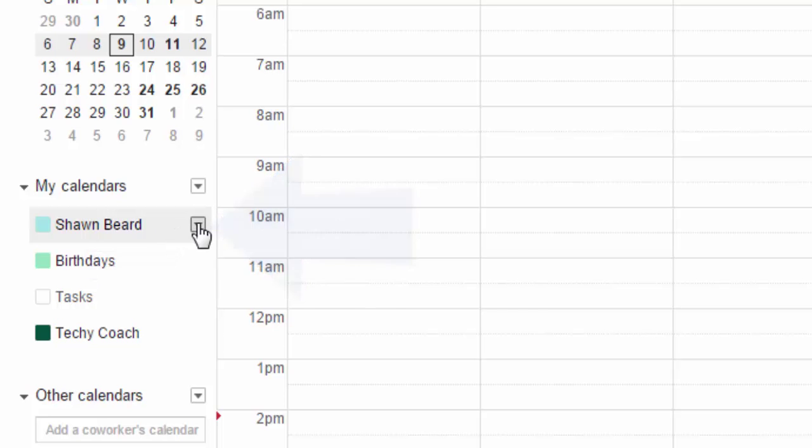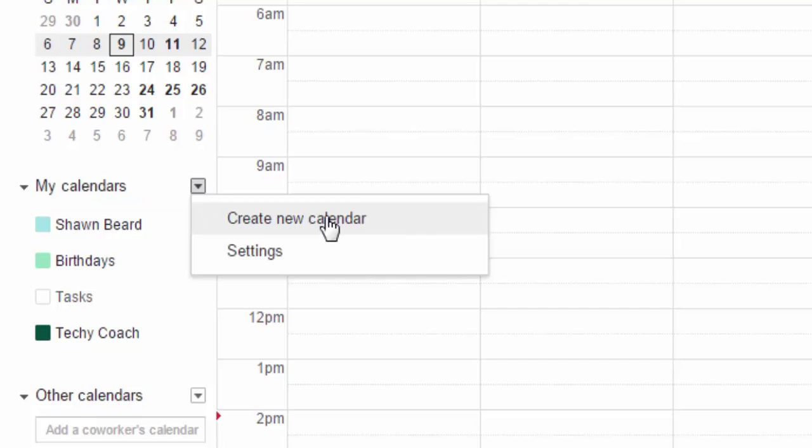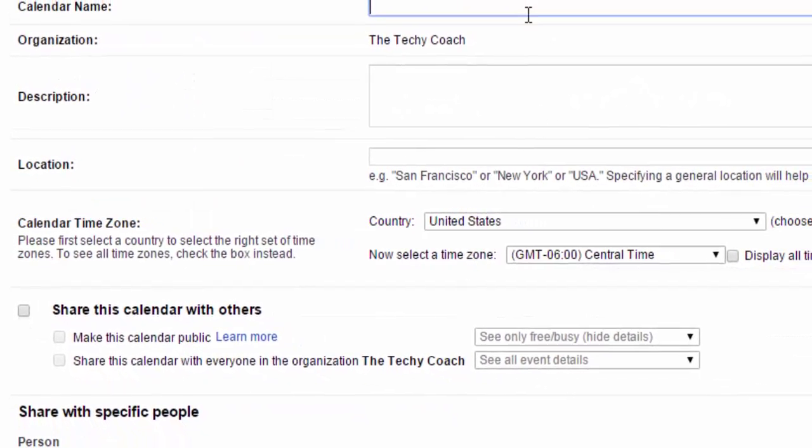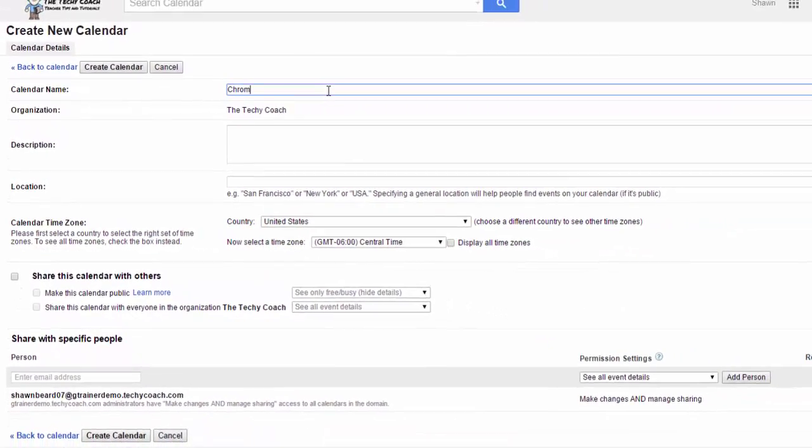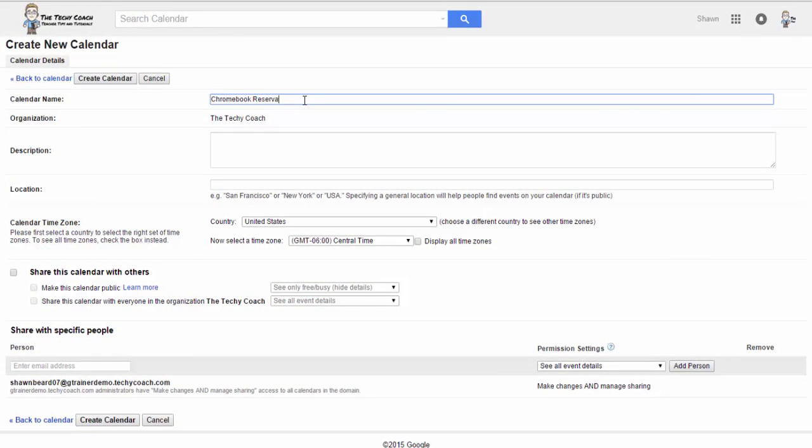But if I wanted to add a secondary calendar, I can have as many calendars as I want. And all I have to do is go to My Calendars and click the drop-down menu and click Create New Calendar. Now, as an example, I'm going to create a calendar called Chromebook Reservation because I have a Chromebook cart, and from time to time, some of our teachers like to reserve Chromebook carts and use them in their classroom.